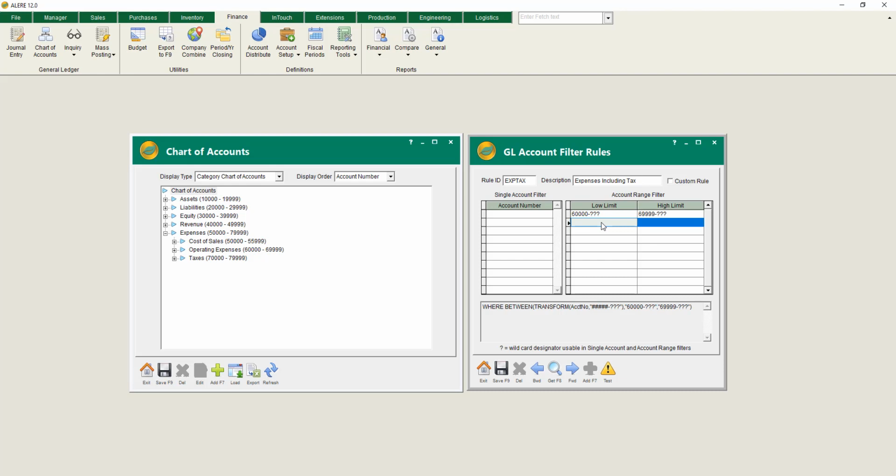That covers expenses. Now I will follow the same procedure on the next line for taxes. When that is done, store the rule by clicking the Save button. I can check that it is correct by clicking the Test button. A rule valid message will be displayed to verify the rule is correct.